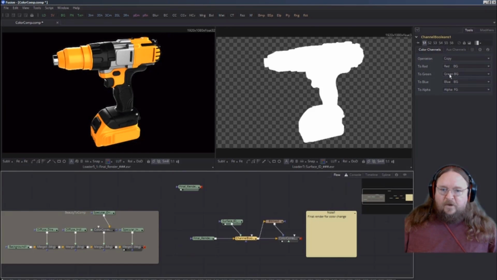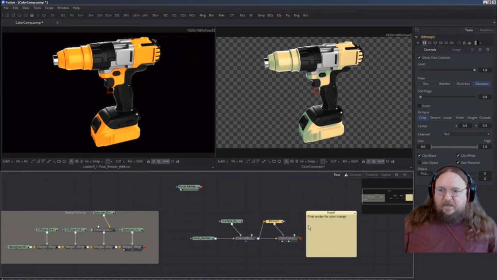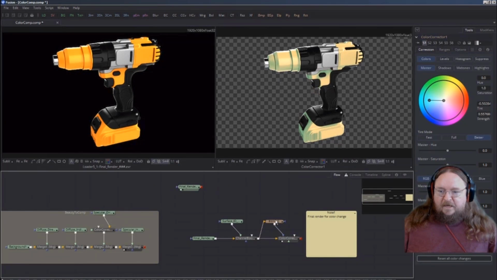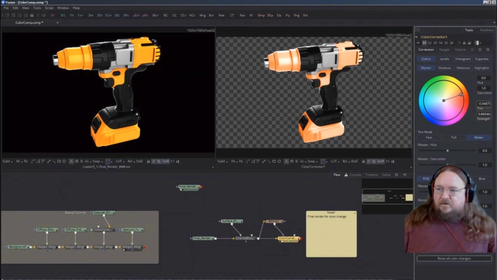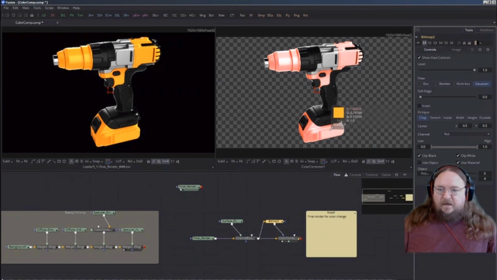So back over here in Fusion, I take this surface ID into a channel Boolean, and I'm copying the red, green, and blue from the background into the red, green, and blue here, feeding that into a bitmap so that I can pull just the red channel, and then dropping it into a color corrector. My original color is yellow. If I take it over here to red and do this pick, I can pick in here and find each of the different surface IDs so that I can modify those colors.